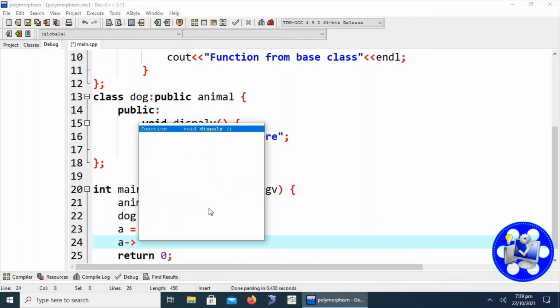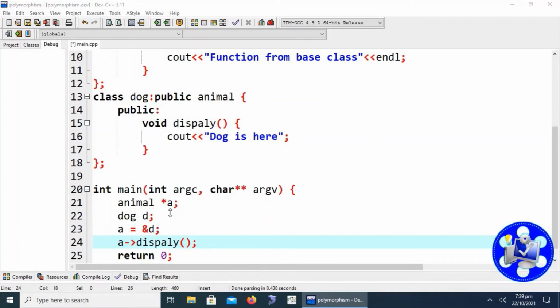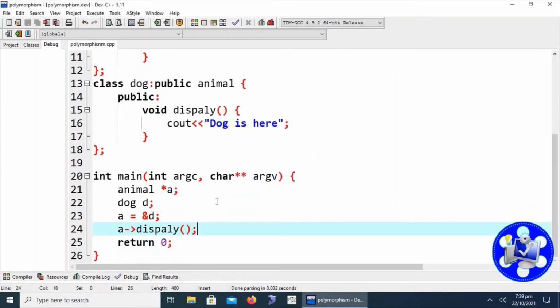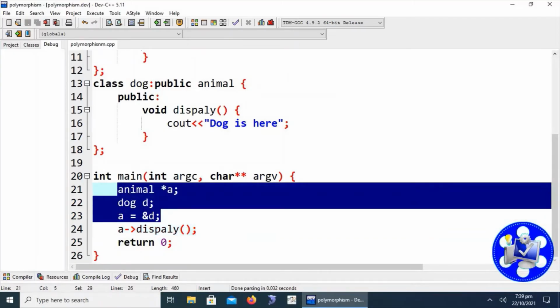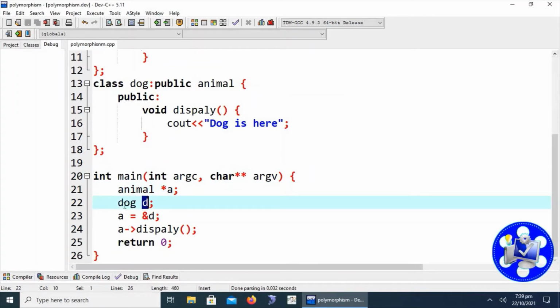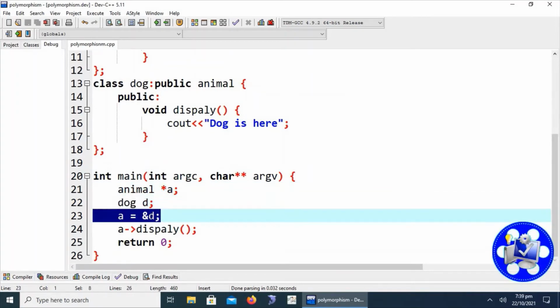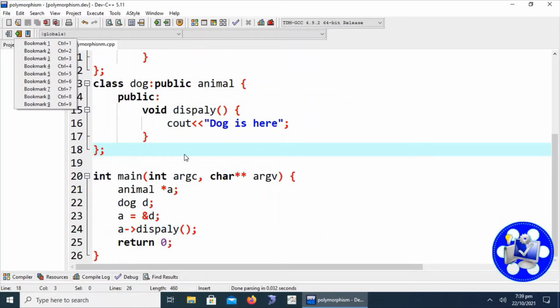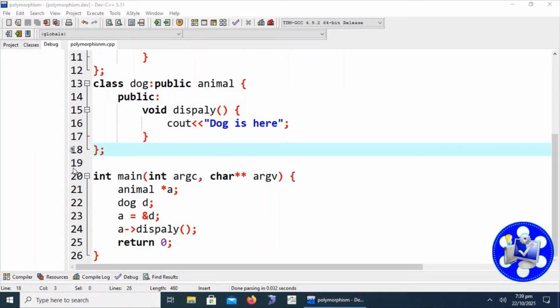Whenever I call the method display, we have to save this project before compilation. Here we have to observe that we have created a pointer that will behave differently according to the different objects created from the same class. We created the D object from the dog class, assigned the address of the dog object to the animal pointer, and are calling the method of the derived class.